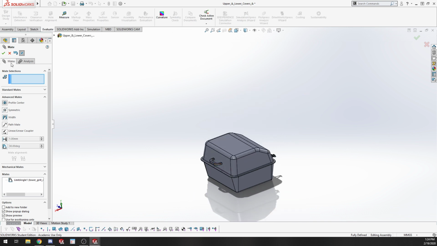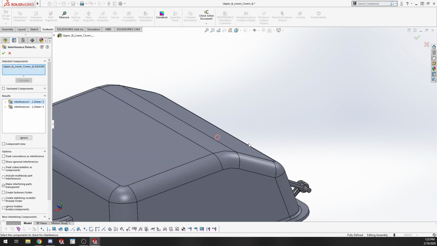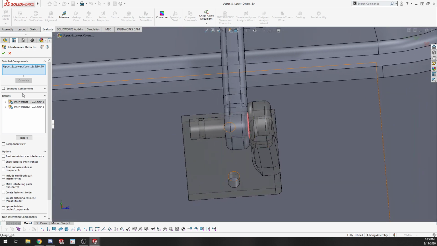And now, if you remember that little interference detection thing, there's just a tiny interference over here in our hinge, and that just looks like, what is that?